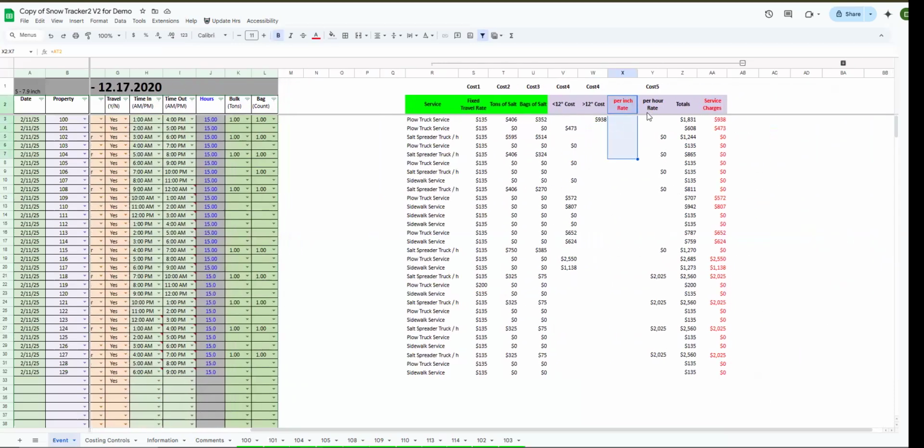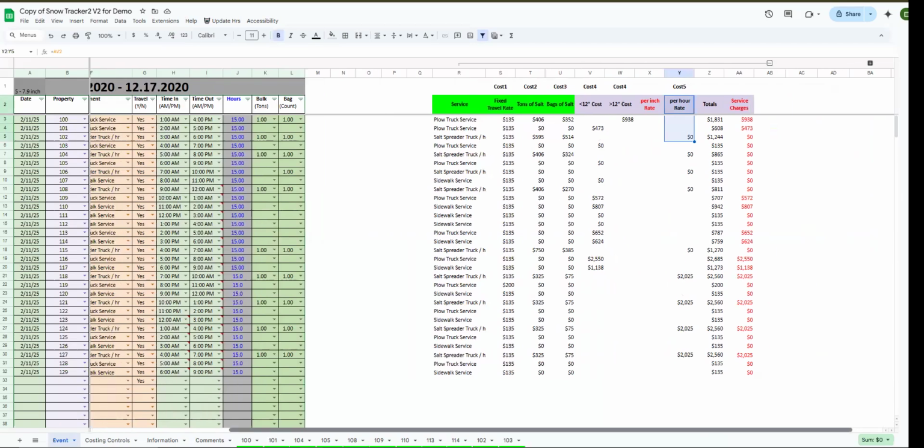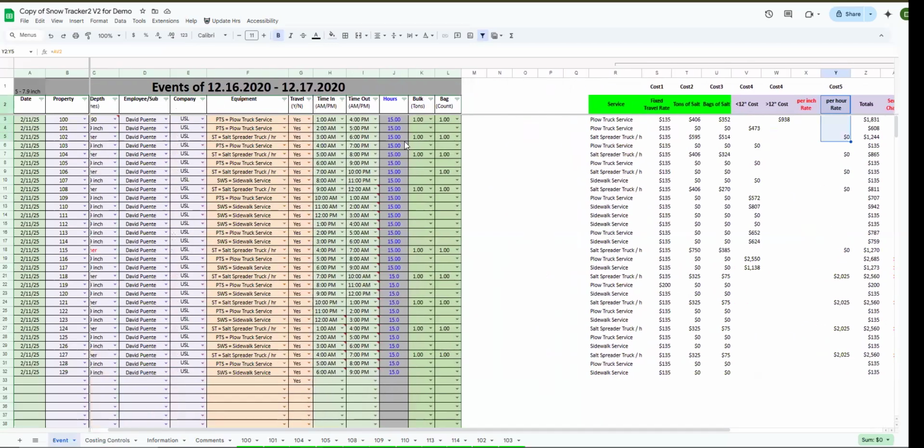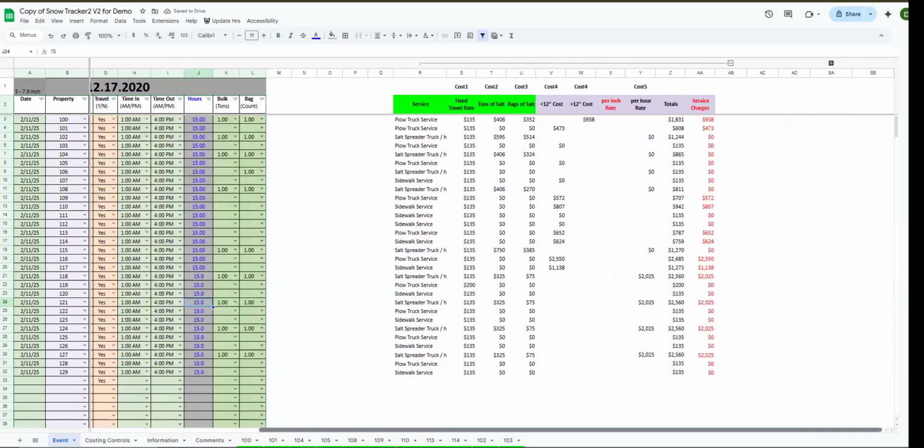We are not going to use this per inches because we have already added that in here instead of breaking it into two columns. Then the per hour charges. So all of these have some hours, like 15 hours. Everyone has the 15 hours. I think not everyone has 15 hours. Okay, now everyone has 15 hours working. Now let's see which one is calculating and which one is not.